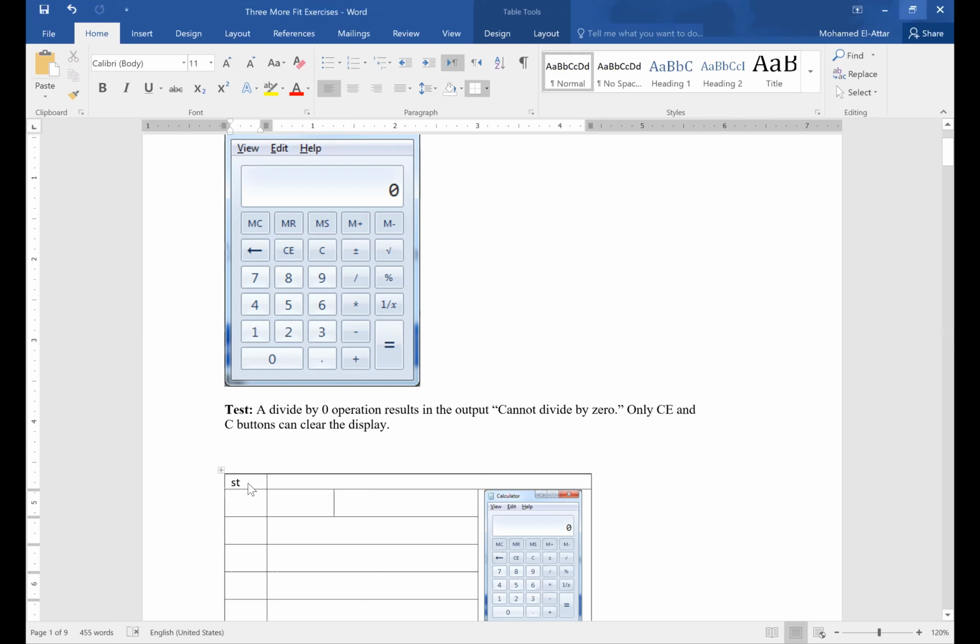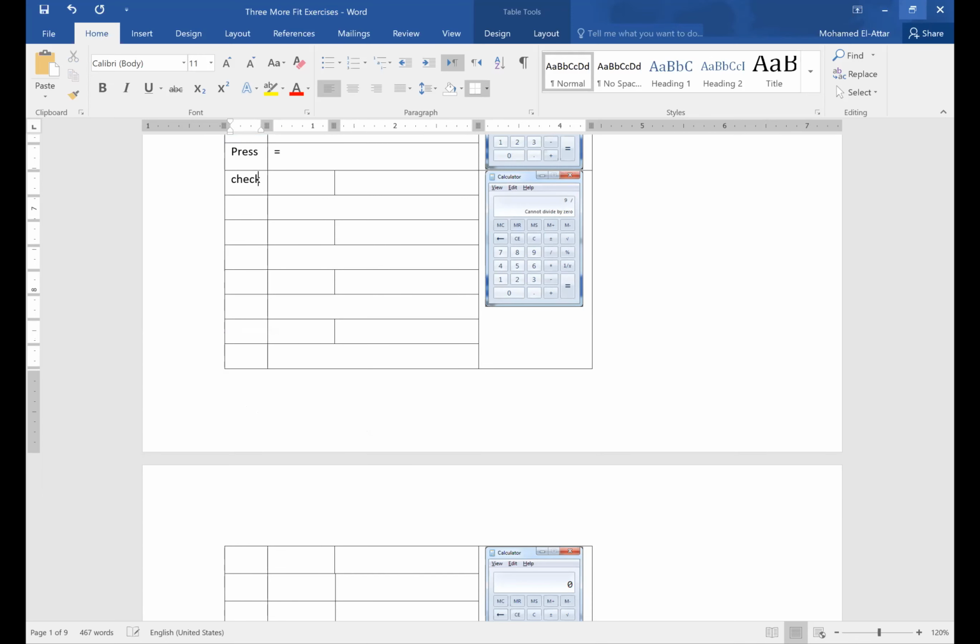So guys, can you just tell me how to start the calculator? Start calculator. All right, next up. Okay, check display zero. Next. Press nine. Press divide, press zero, press equal, check display: cannot divide by zero. Okay.